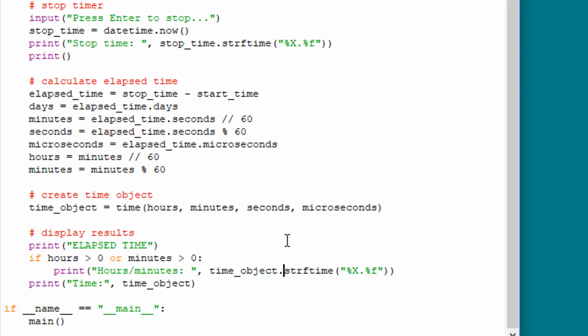But let's see what if they want a different format. Displays time, show hours, and minutes. So let's change this format to better fit what they're asking for. Hours and minutes.